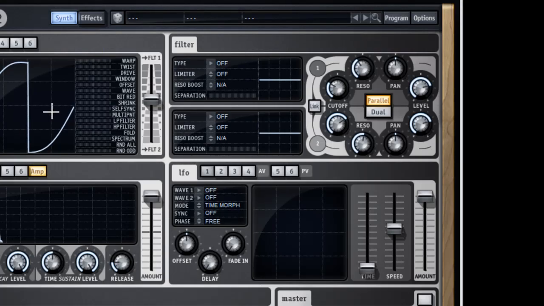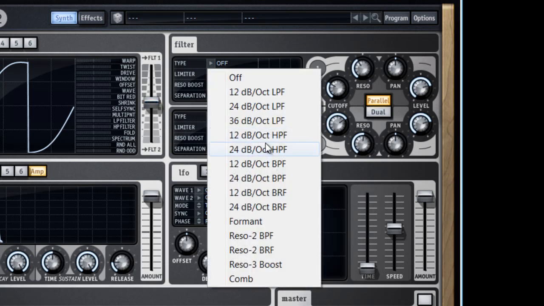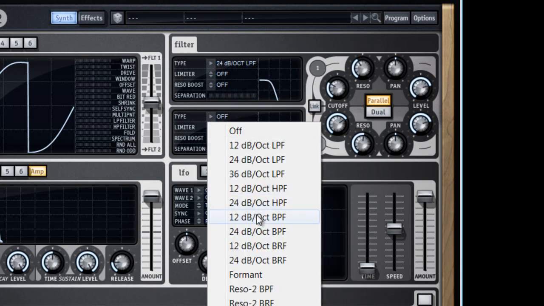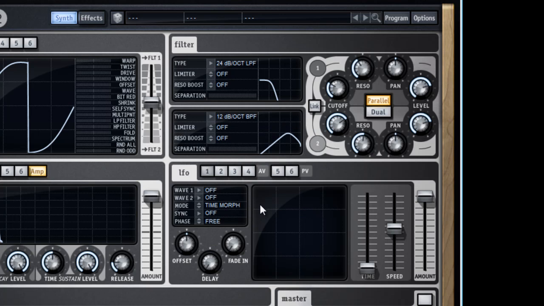We can send the waveform through Filter 1, Filter 2, or a combination of the two. There are many filters available. We'll start with a 24 dB low-pass filter for Filter 1 and a 12 dB bandpass filter for Filter 2. Now when we move the knob to Filter 1, and Filter 2, or bandpass, or a combination of the two. We can also run the 2 filters together in dual mode.